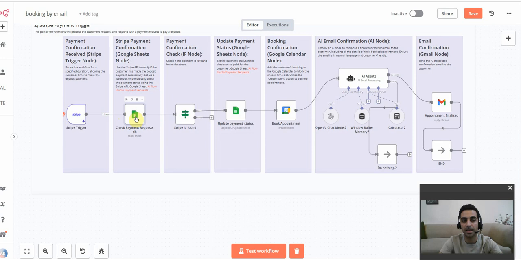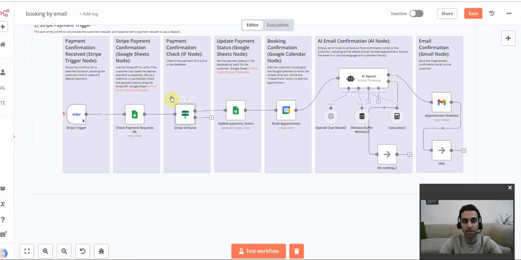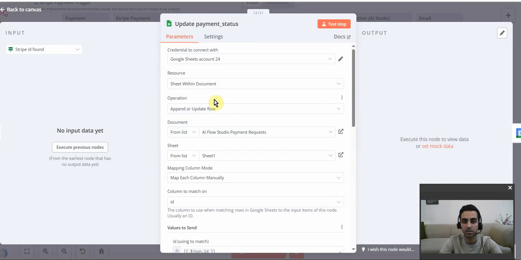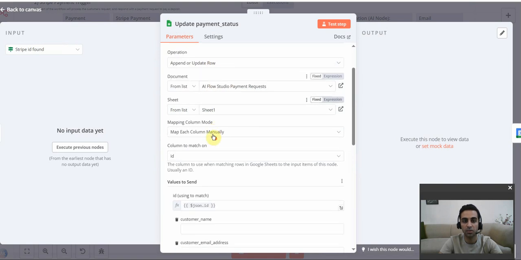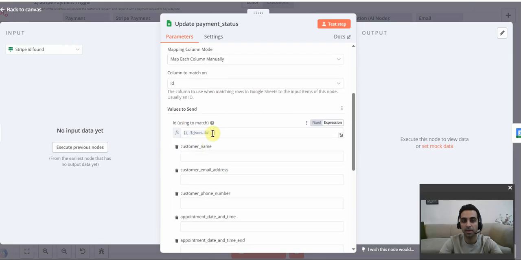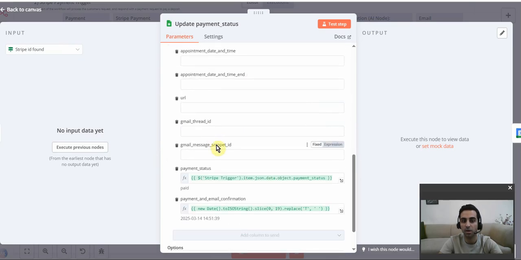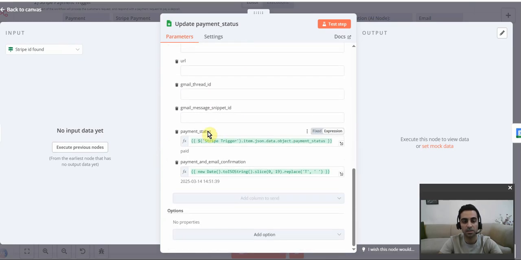So when we get that row in our Google Sheet, we check if the ID exists. This is just for checking and making sure. And when the ID exists in our Google Sheet, we update our payment status. So the operation is append or update row from the same Google Sheets, and we map each column manually. And also for ID we have the JSON ID. We don't change the other fields because we don't need to change them or update them. Just the payment status is important here.